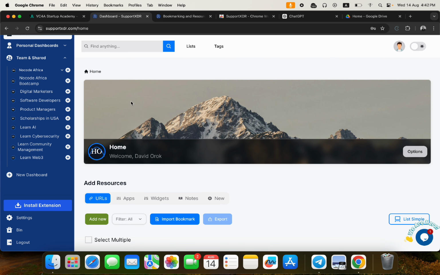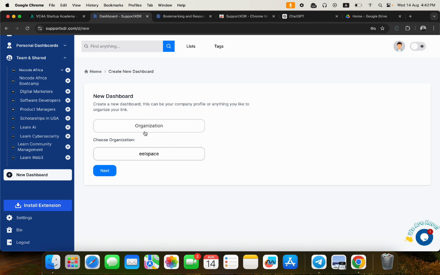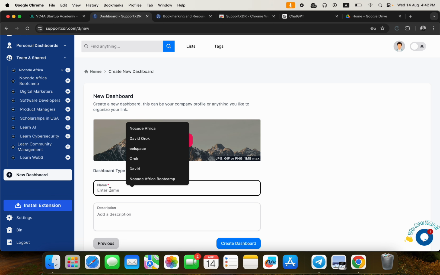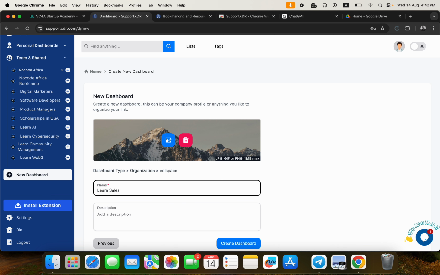So I just deleted the dashboard, and now to create a new dashboard, I just have to click on new dashboard. And then when I click on that, it tells me to choose dashboard type. I'm choosing organization. You can also choose personal if you want to not share it with other people. And then yes, I'm using eelspace. Then I can click on next. Then I'll just give my dashboard a name. So learn sales. I can say learn sales and marketing. No, just sales.